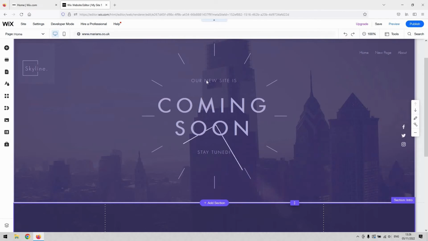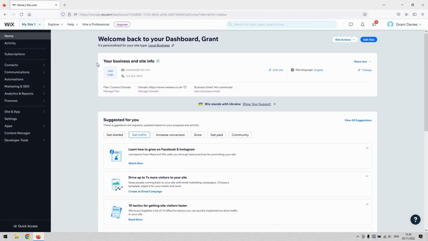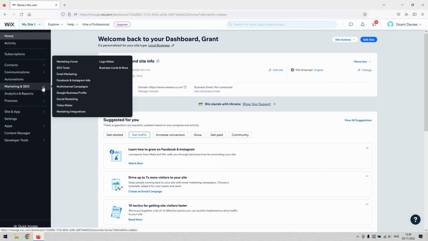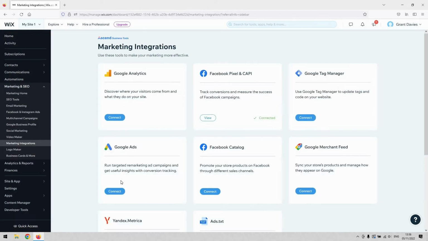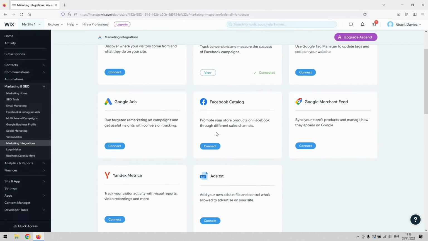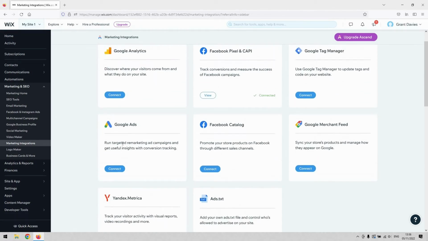So there's two other primary ways that you can incorporate adverts onto your Wix website, and they're both done via the dashboard. So once you're on the dashboard for your website, where you need to go is the Marketing and SEO menu. And under here, you'll see the Marketing Integrations option. If you click on that, you'll go here, and you'll see that on the middle row on the left hand side, there's a Google Ads option, which allows you to run targeted remarketing ad campaigns and get useful insights with conversion tracking.